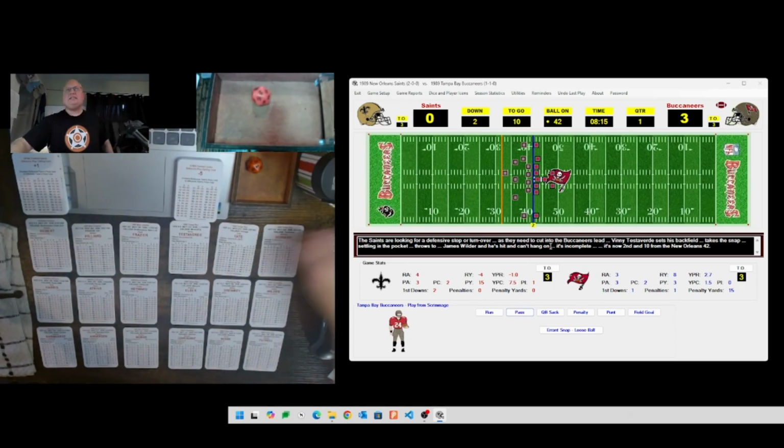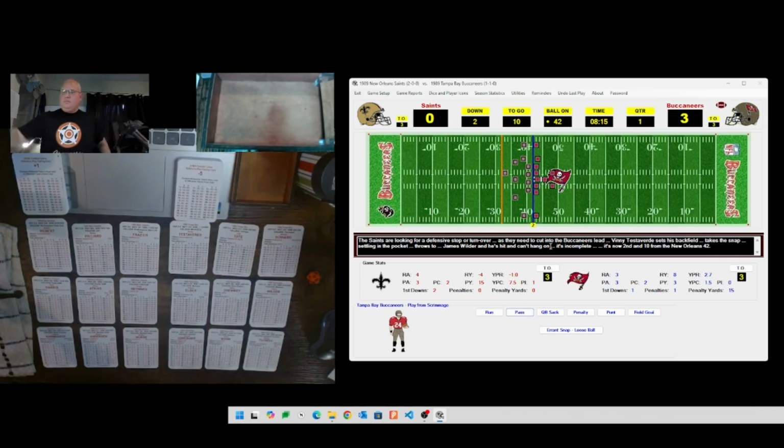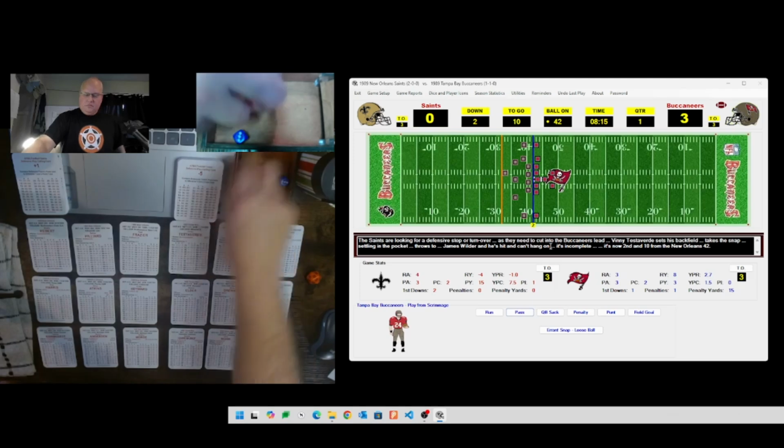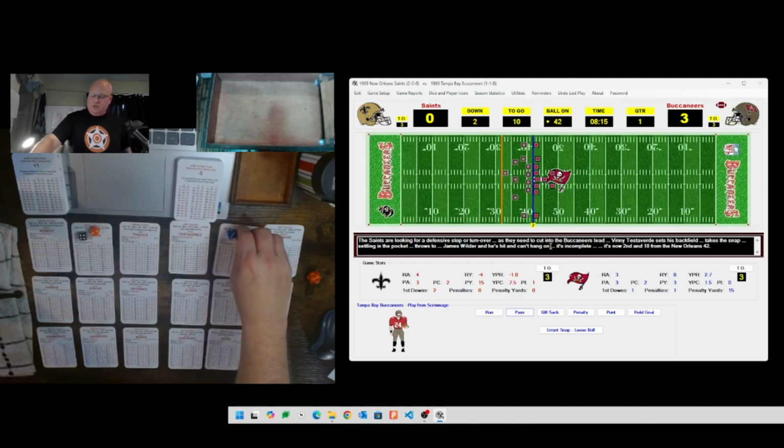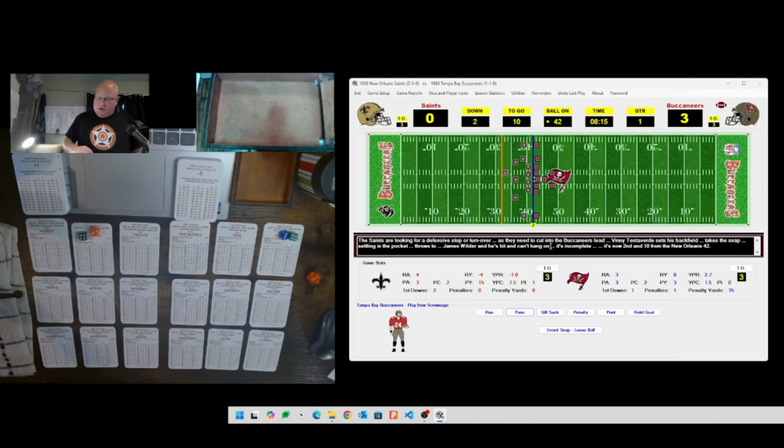And we're going to run an inside run this time. So it's going to be William Howard taking the inside run. And 42 is a CS. All right, here we go. Oh, an 11 for Howard. That's a 15. And he's going to get through the line and get 12 yards.